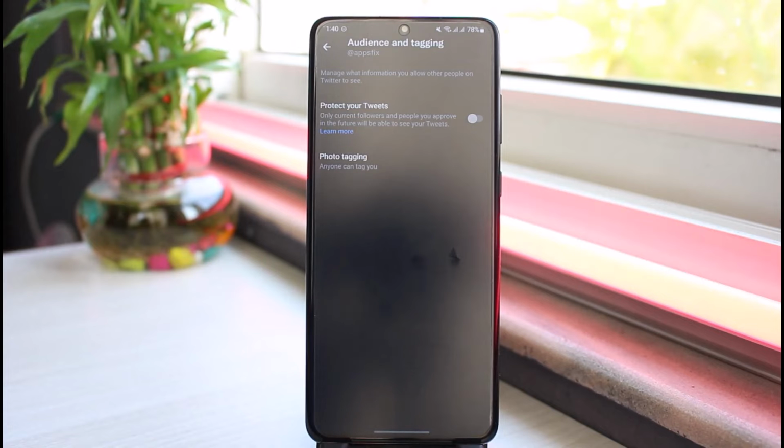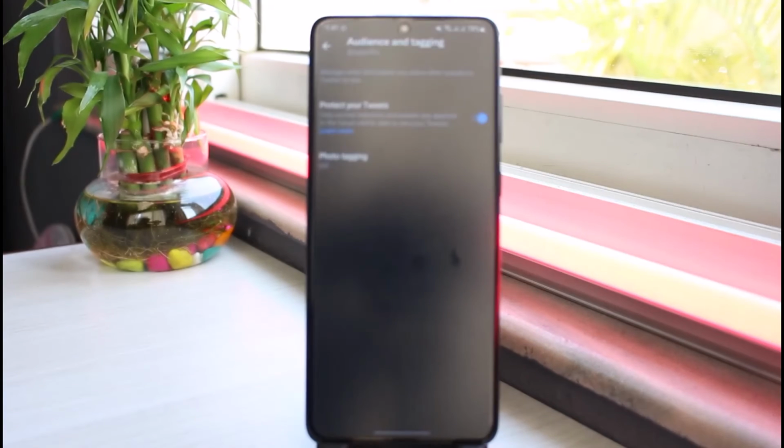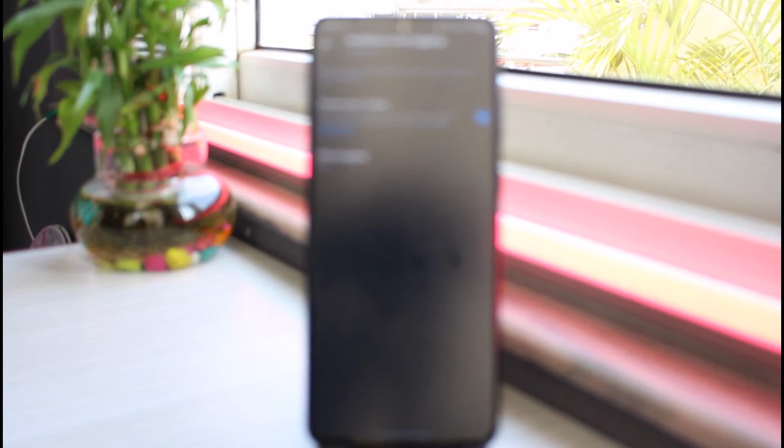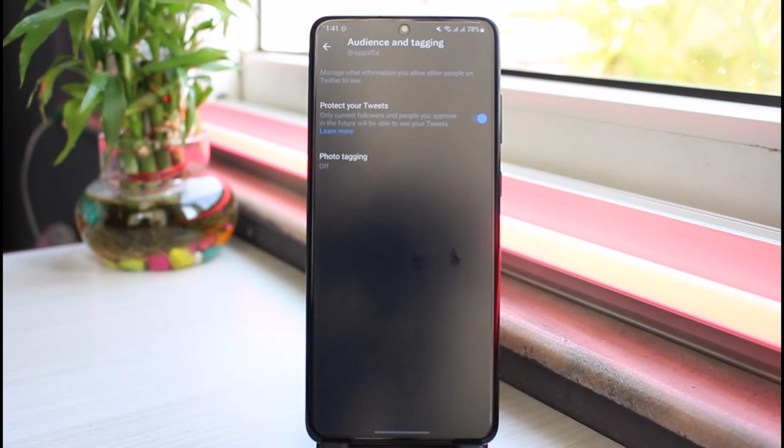And now you won't really find the option where you can make your Twitter account private, but if you turn on Protect Your Tweets, it will basically be the same as making your Twitter account private. So even though there is no specific option named private account, you can still make your Twitter account private by turning this option on. And there you have it. You have successfully made your Twitter account private.